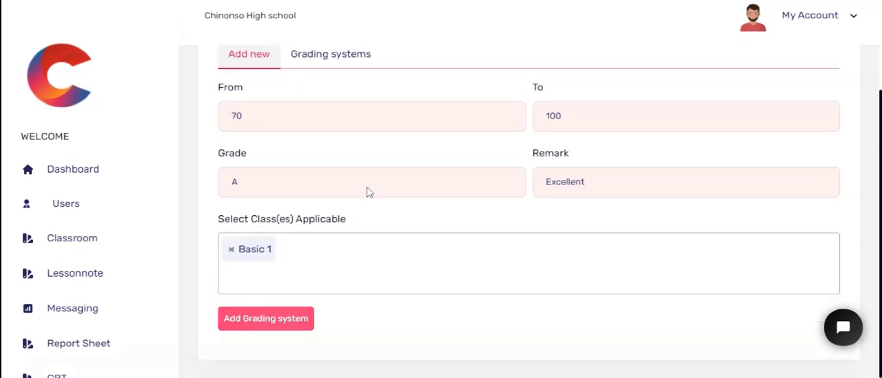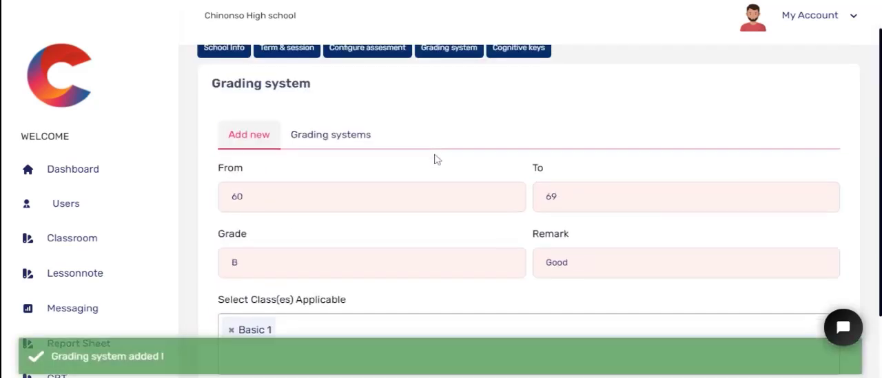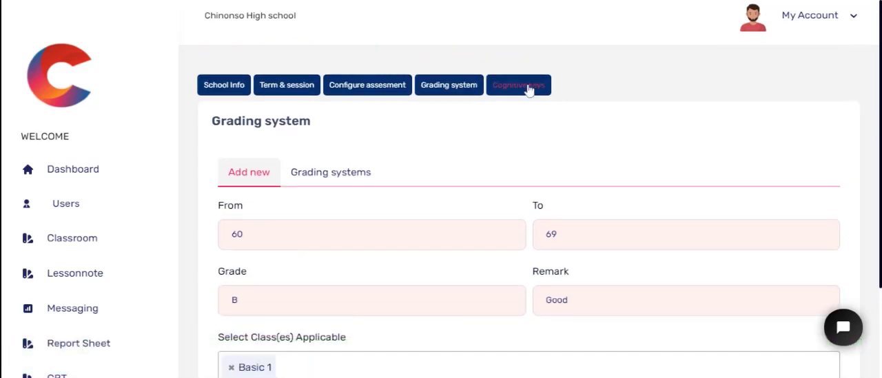Once you're done adding this grading system, you can proceed to add from 60 to 69 should be B, and the remark should be good. So we can proceed like this till we are done configuring our grading system. So we can proceed to our cognitive cues.